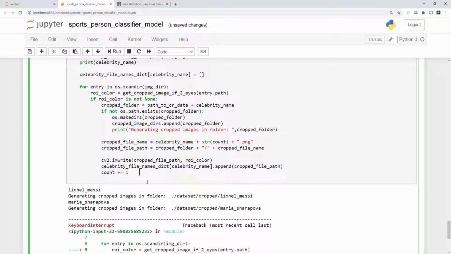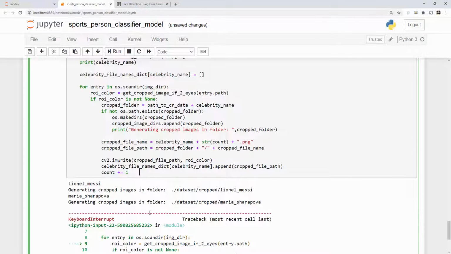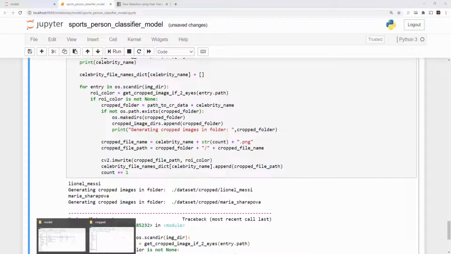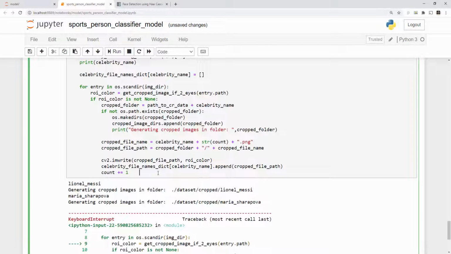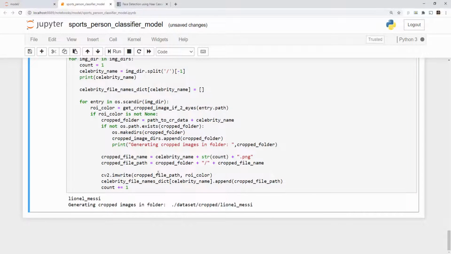All right, now looks like my code is ready for big execution. So I just want to show that I'm not bluffing. I have only the crop folder, it is blank, and now I'm going to press Control Enter to execute. So now it's executing the code. It is going through all the images, generating the cropped images.